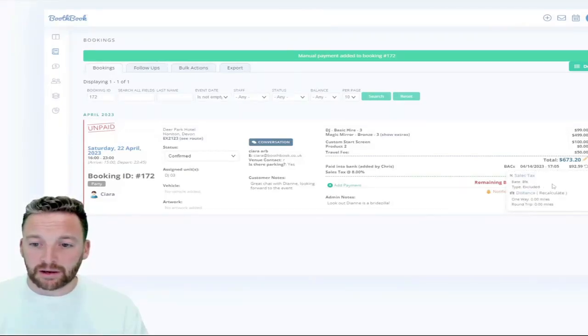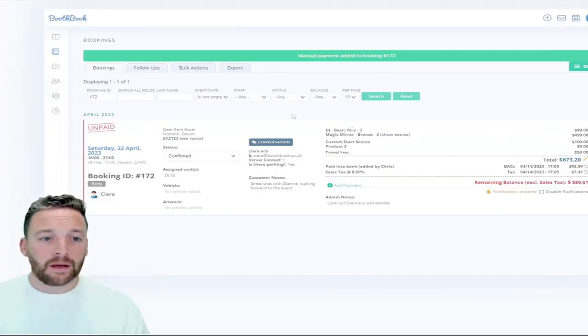In our folder icon down below, we can see additional information like the sales tax rate that was charged on this booking, or the distance. And if the distance doesn't look right to you, you can recalculate it.